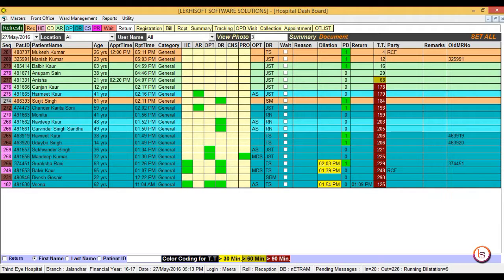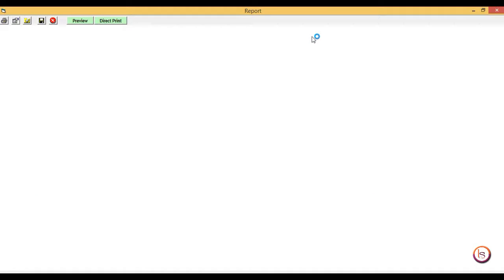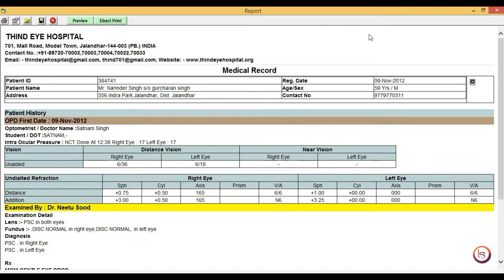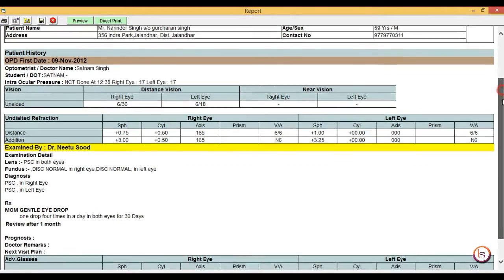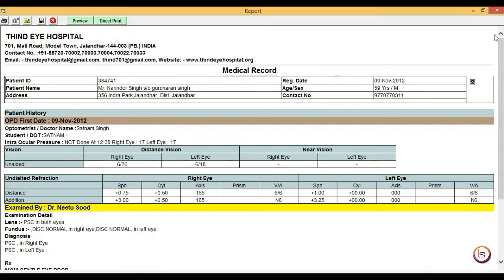Suppose we want to see the summary for this patient. So type in the patient ID and click on the summary button. Now here is the patient summary. Close it.